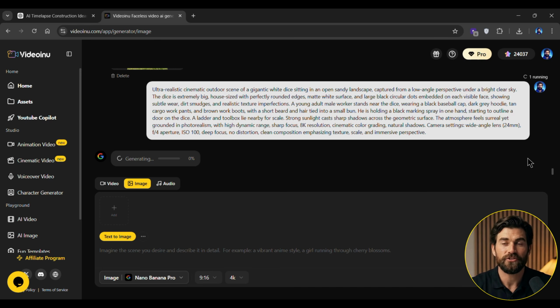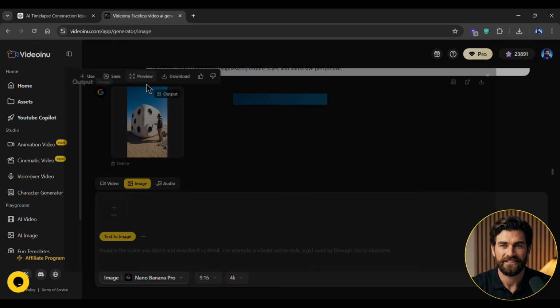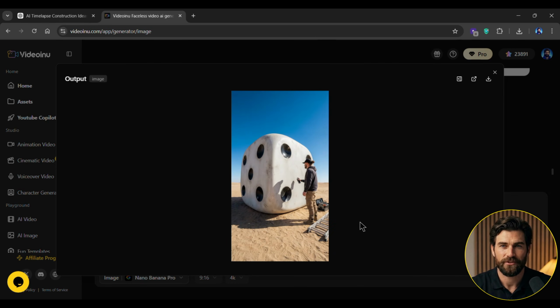And honestly, the results are way better than I expected. The details, the lighting, everything looks super clean and realistic.